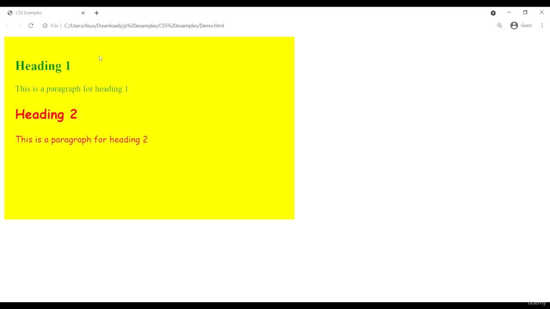So these are the different selectors that we worked on: the name selector, id selector and class selector. So that is all for this video.